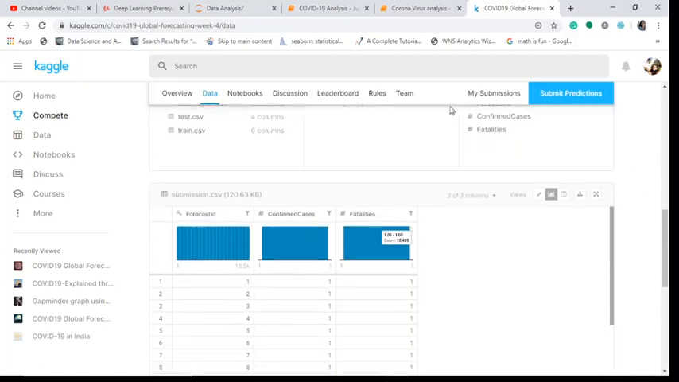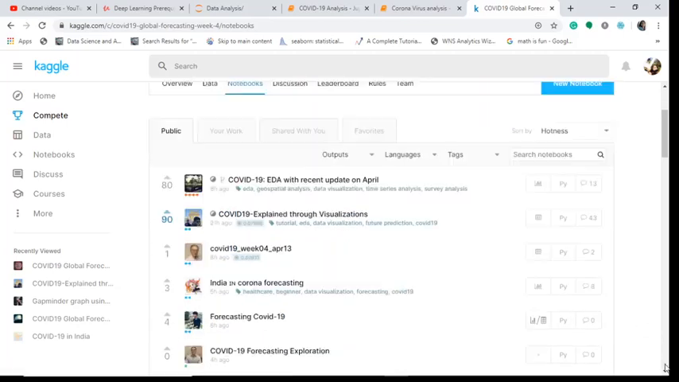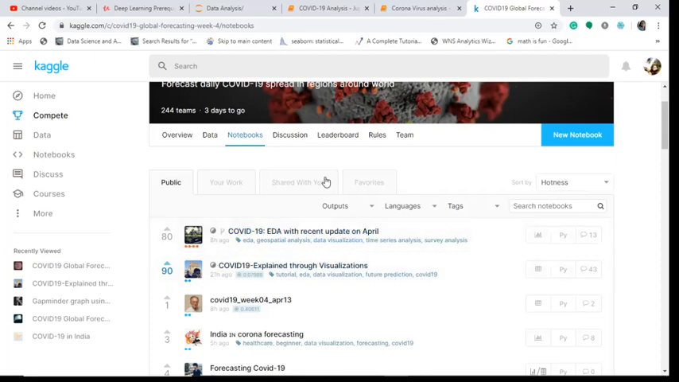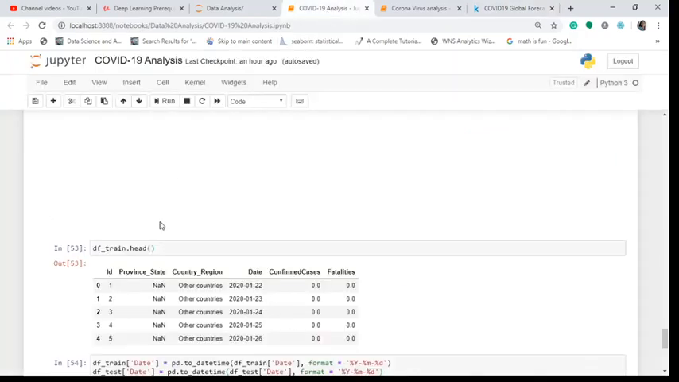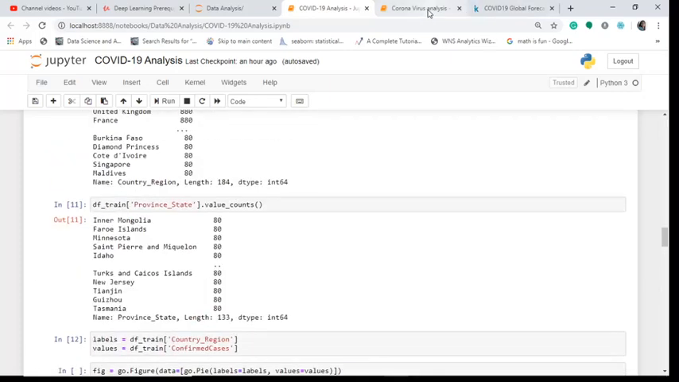Also, you can go here and check the notebooks of various people who have contributed for the explanation of the COVID data, and you can go and see this. It gives you help in your own work. I have also done a little analysis, and I am yet to submit my forecast. So I'll show you what I have done. So this is my notebook, COVID analysis.